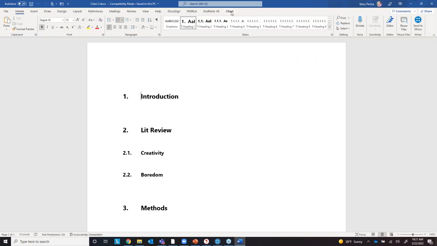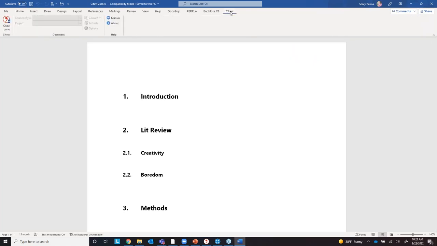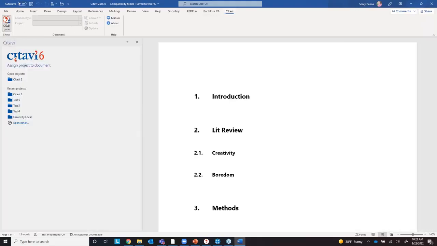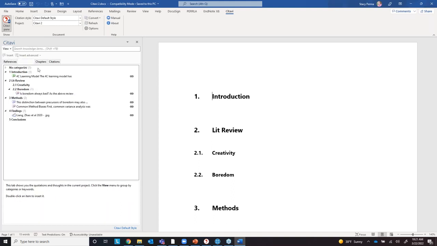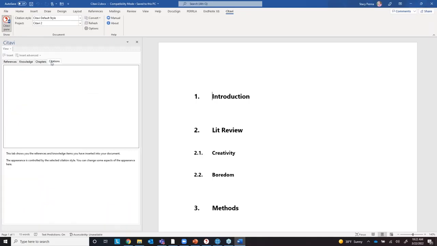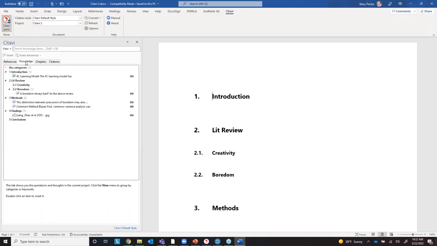But if I go up here to Citavi, the Word add-in, it gives me a Citavi pane, and I can click on that. And I'm going to pick this project because that's what I was working in. And now it shows me the references here, the knowledge items I have that I might want to bring in, the citations too. Whoops, I should have the citation.